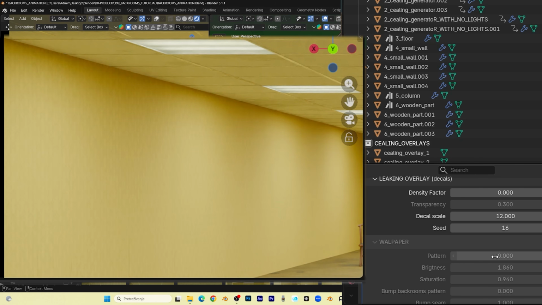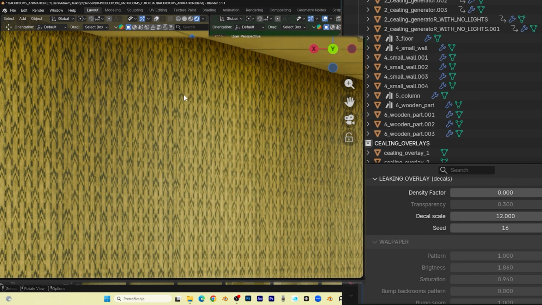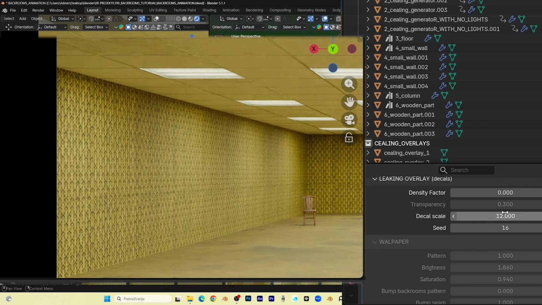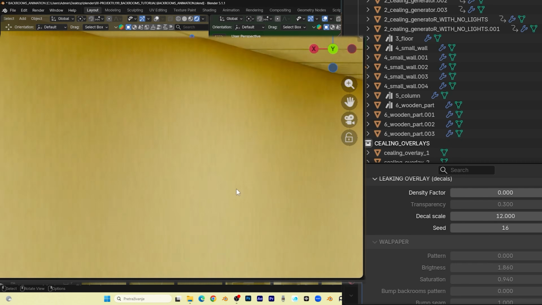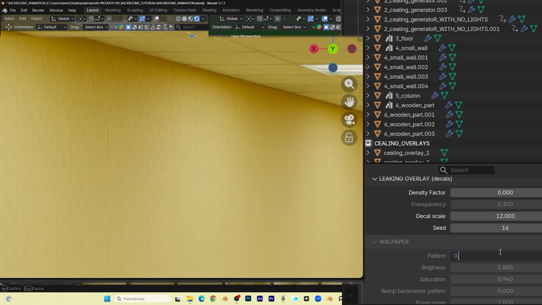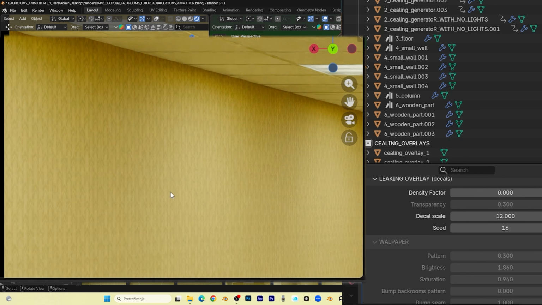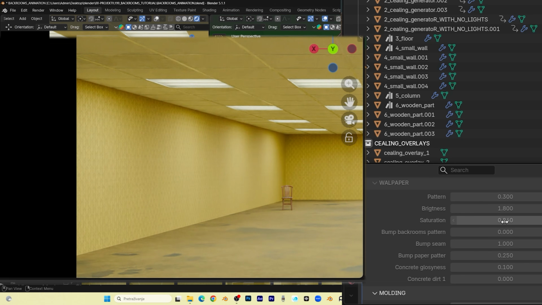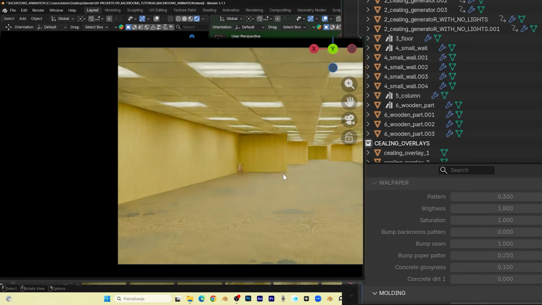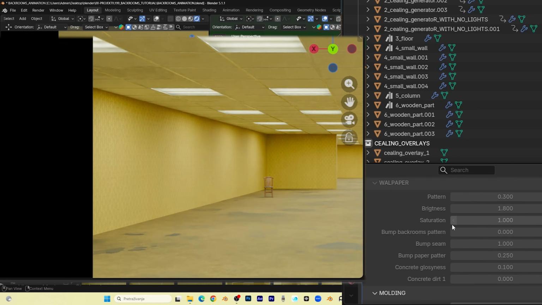This first option is the backrooms pattern. If you set this to 1, you will clearly see this backroom pattern here. But if you keep all of this at 0, we still have these backroom patterns, but they are actually how they should be, very subtle. But if you want to increase this and make this a little more visible, you can set maybe 0.3 or something. Brightness, so this is how bright or dark this wall is. Saturation, so if you increase this to 1, they will be more yellowish. You can notice that they are now a little more yellowish.